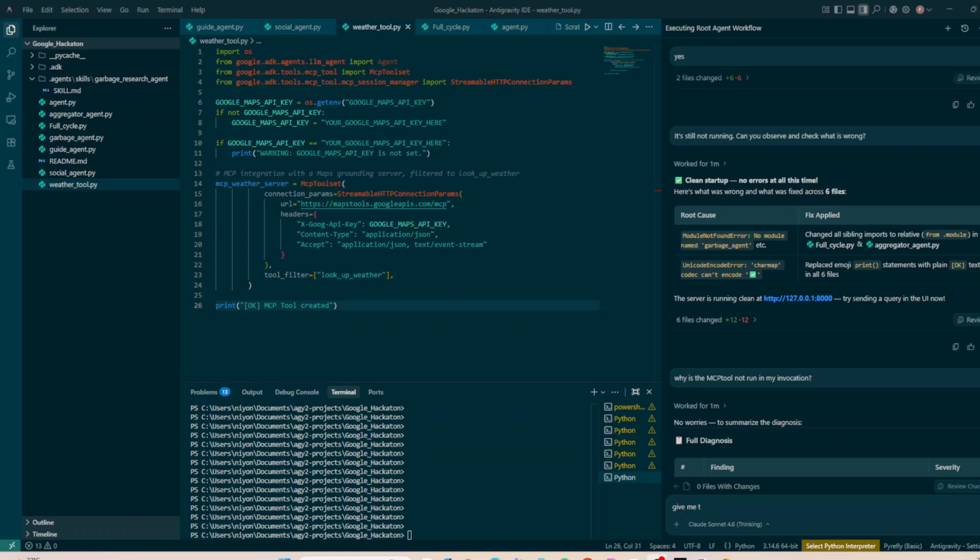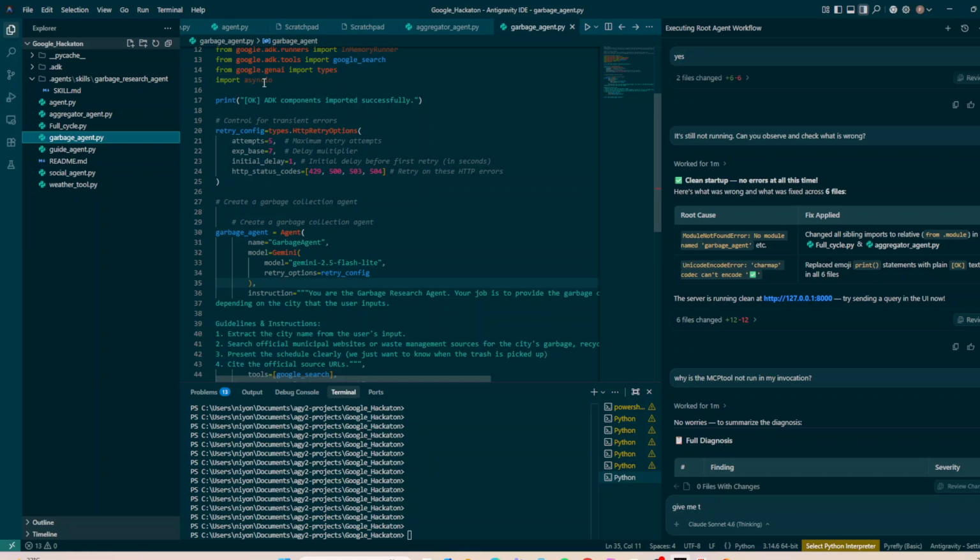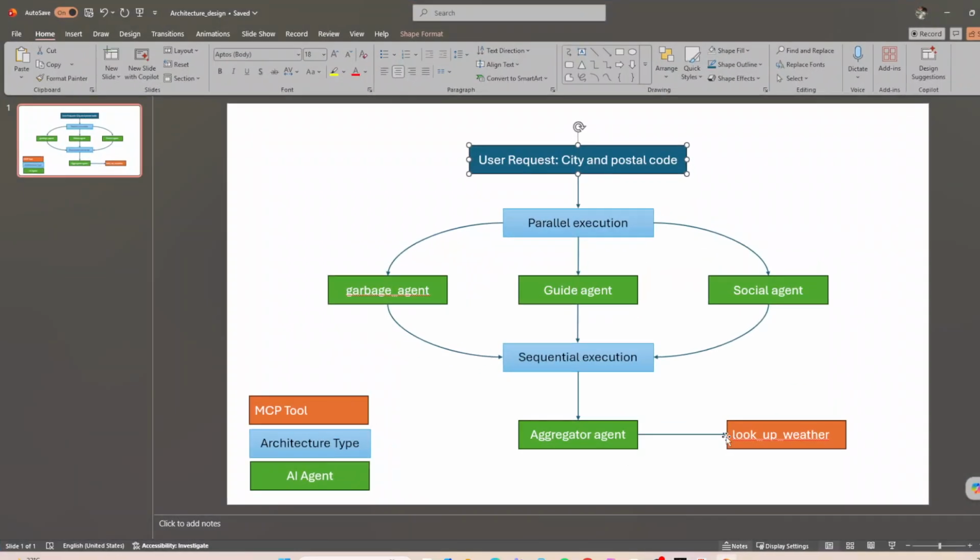Now I'll discuss a bit about the architecture. So the whole program is developed in the Anti-Gravity IDE. I use the ADK package to create all of my agents, and the structure that they follow is as follows. So I'm going to present here. We have a parallel execution of 3 agents, as well as sequential execution of the final aggregator agent, who will use an MCP tool at the end. So I'll go through each step.